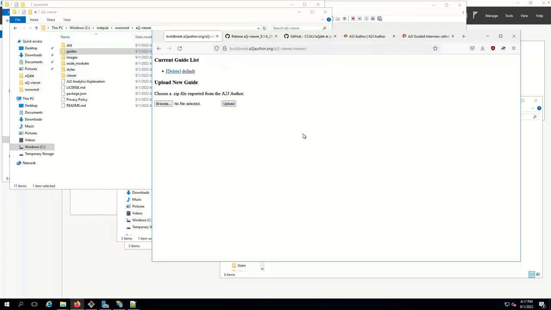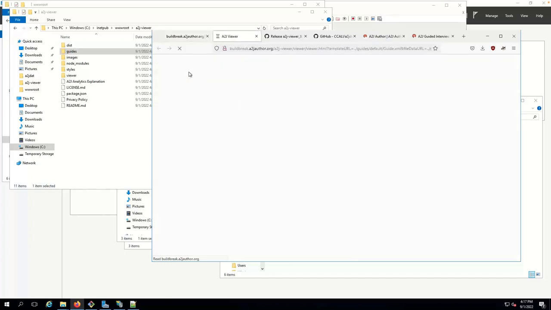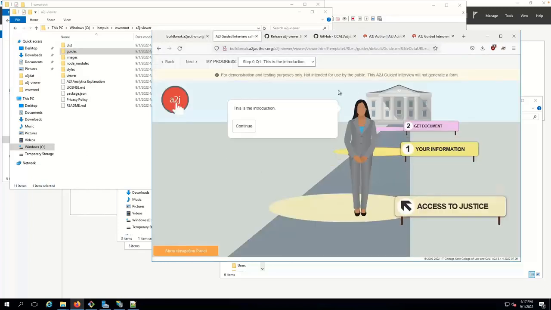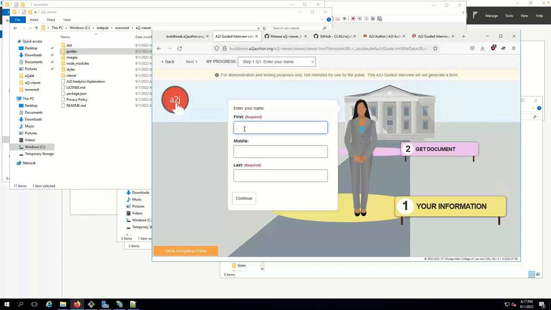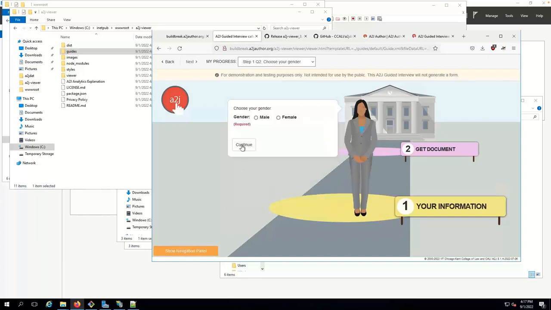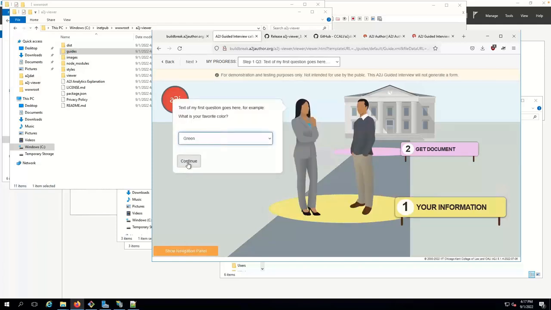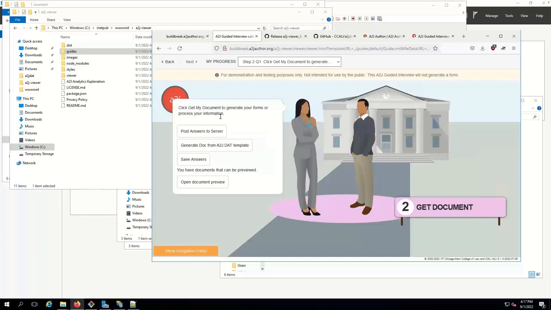This demo page demos how to generate a custom link to run your guides. If you click it, you should be able to run the viewer. You should be familiar with this. This is the viewer. You should be able to run through the entire thing. And it should work.